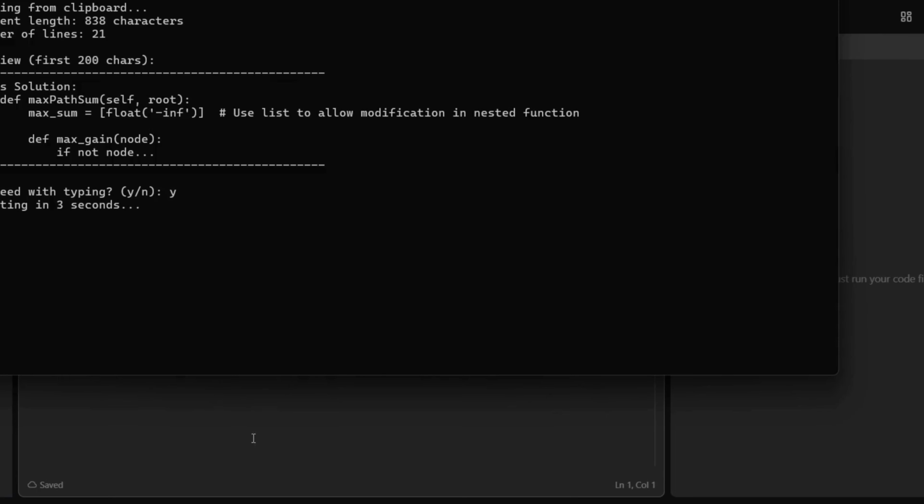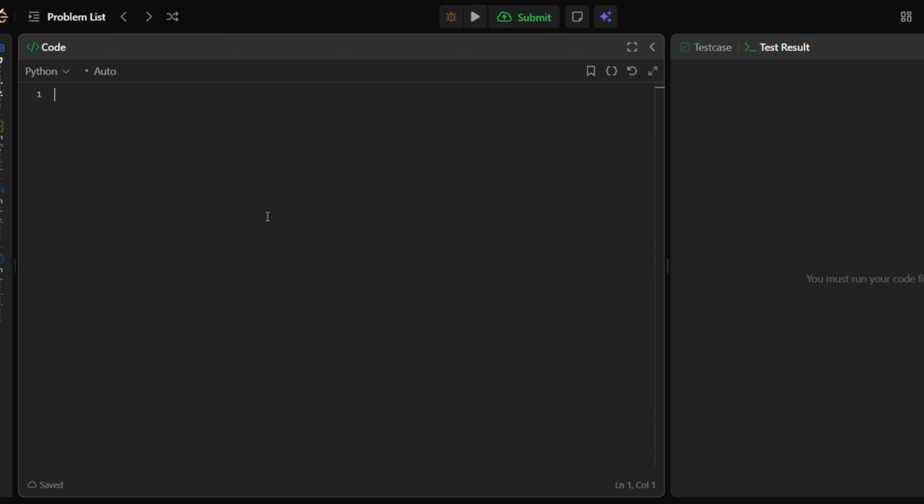Now let's try another implementation approach using solution 2. Line highlighted: class Solution. We begin by defining a class named Solution, which simply organizes our function. Line highlighted: def maxPathSum(self, root). This function, maxPathSum, computes the maximum path sum anywhere in a binary tree. A path can start and end at any node, as long as it's connected.